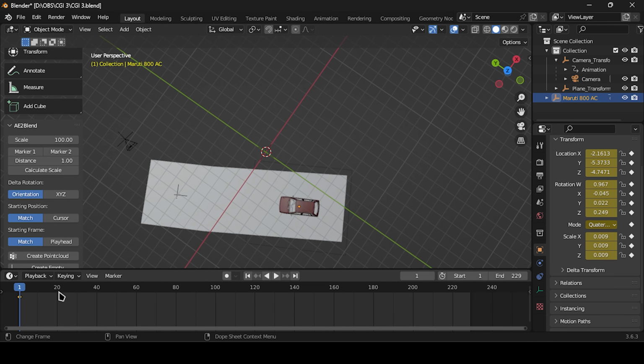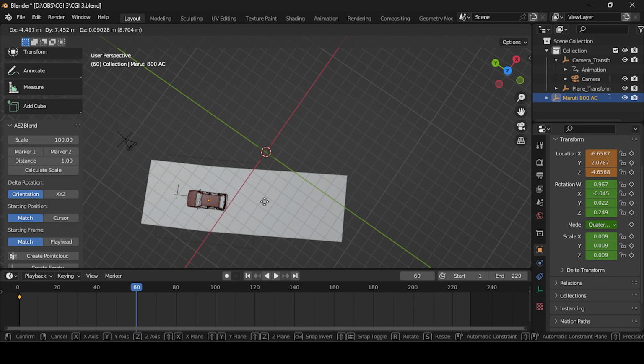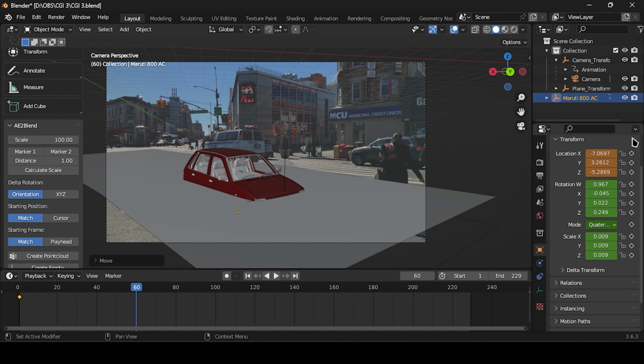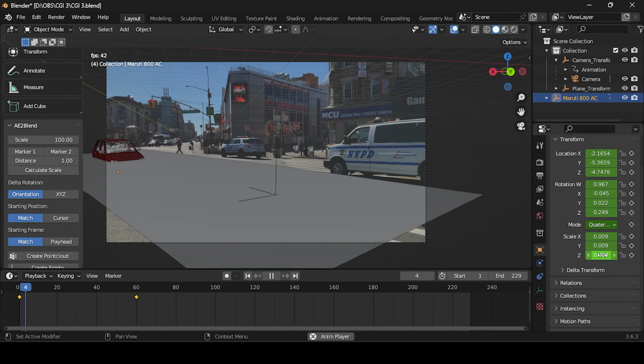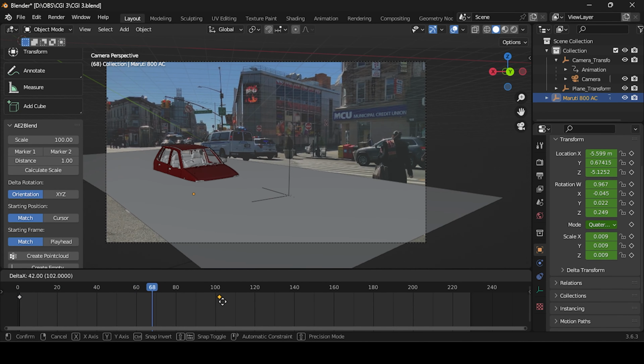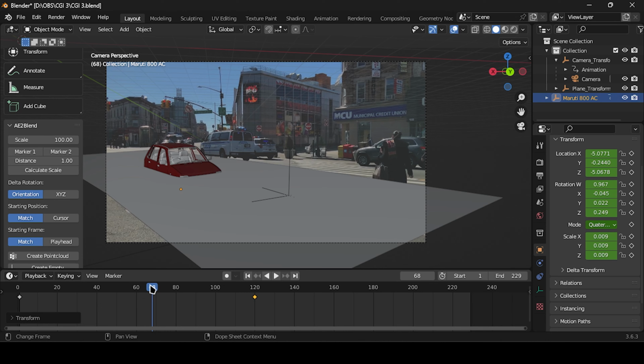Next, I'll position the car at the end of the plane and add keyframes. Then, I'll move the car to the front of the plane and add another set of keyframes. The car's movement appears too fast, so I'll adjust the timing by dragging the keyframe to the right.